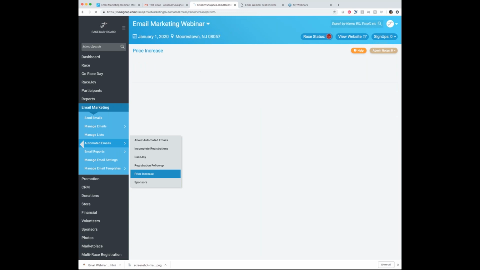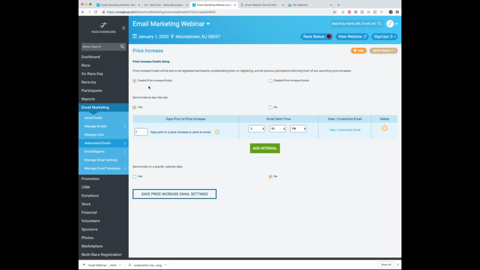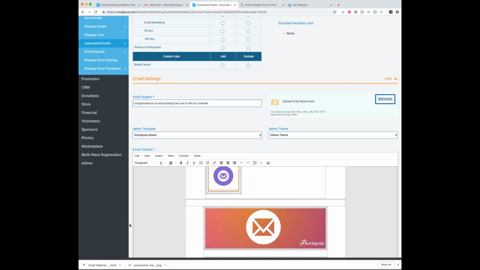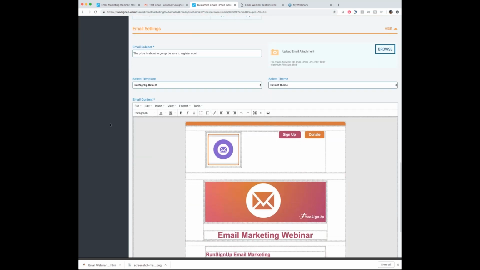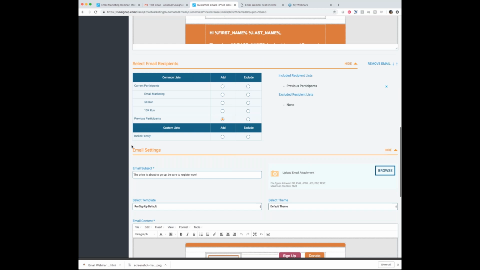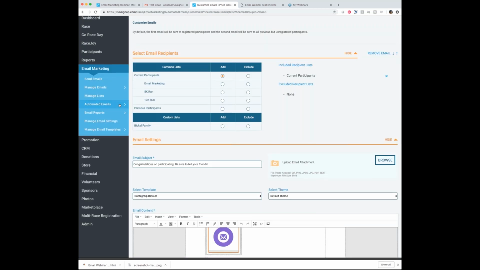Similarly, you're going to want to turn on automated emails for price increases. This will go out to both currently registered participants, reminding them to tell their friends to sign up, and it's also going to go out to previous participants, reminding them to sign up before the price goes up. And these are really great marketing tools. They are concise, they have really clear calls to action, and an obvious benefit to participants that would like to run in your race this year.